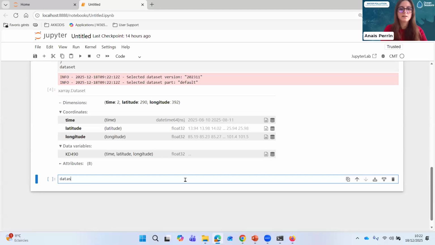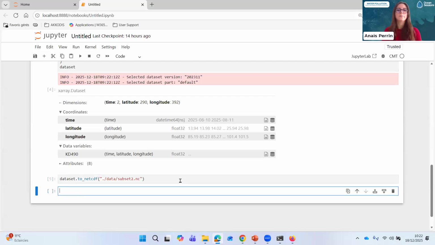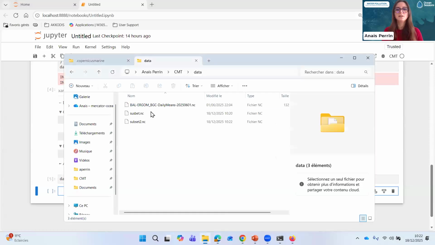So I can simply write dataset.toNetCDF function and then specify the path to the folder and give a name to my new data file. And here I retrieve my new file name.